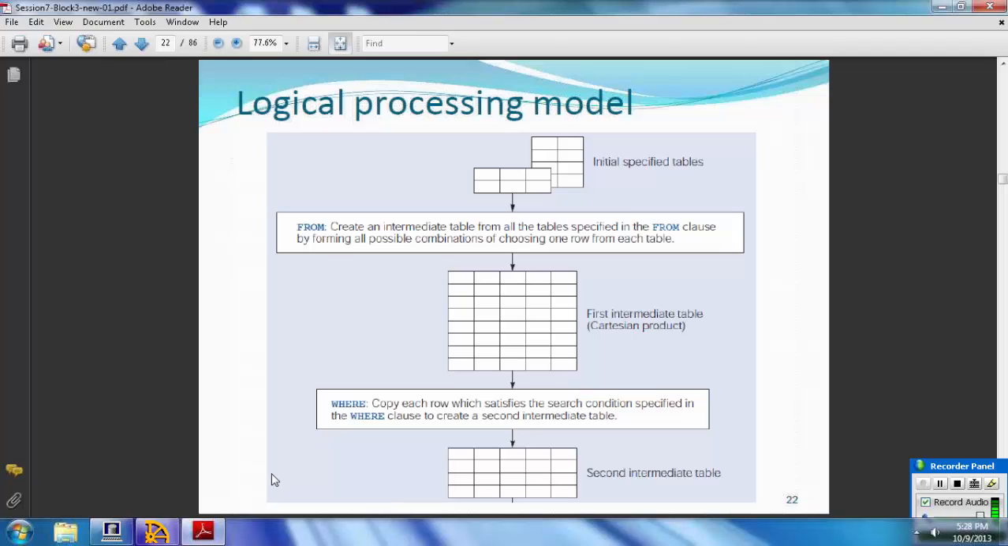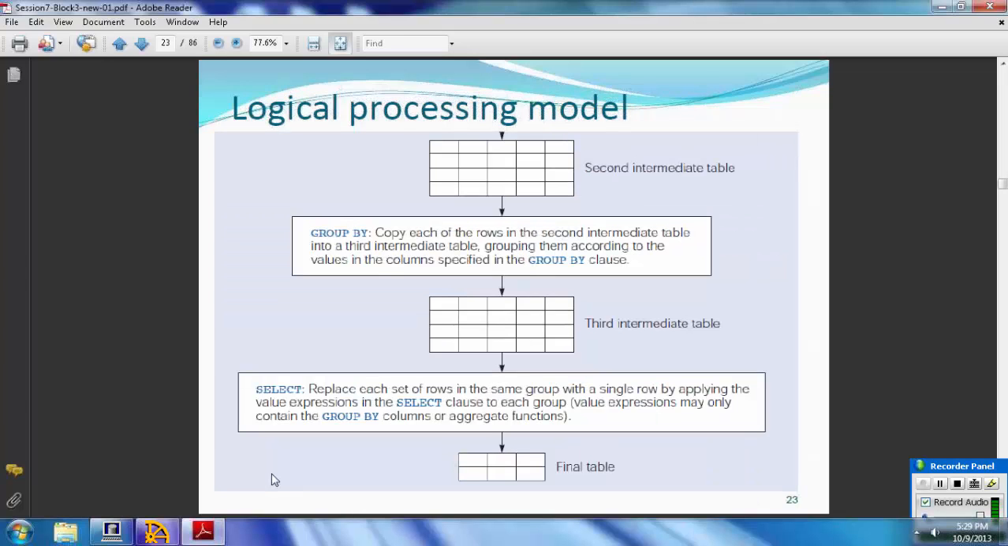Logical processing model, as usual, the initial specified tables. From: create an intermediate table from all the tables specified in the from clause by forming all possible combinations of choosing one row from each table. Thus we have the first intermediate table, that means the Cartesian product, the data from both the tables. Now we copy each row which satisfies the search condition specified in the where clause to create the second intermediate table.